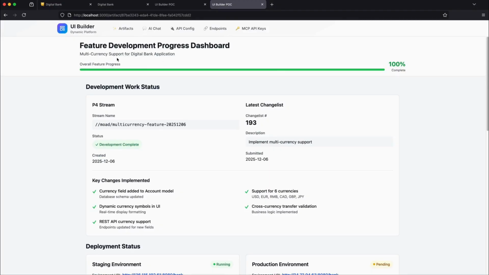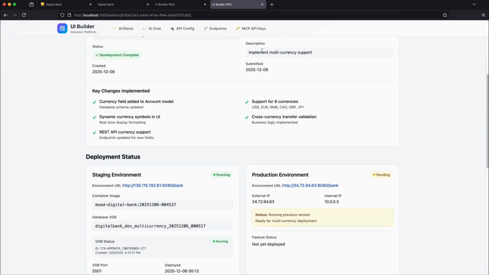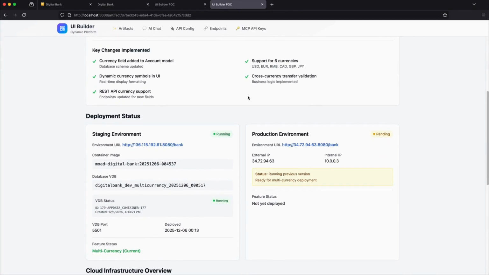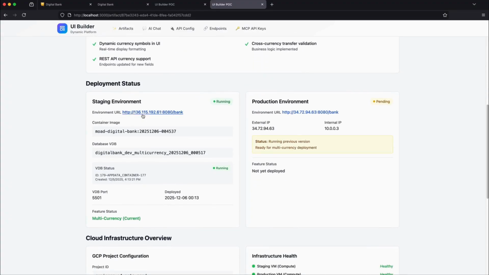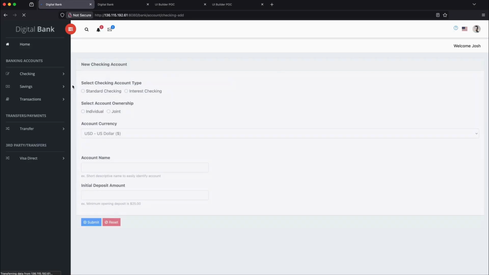Here we can see all the relevant P4 info. What stream houses the new code, when did we do the work, and what the key changes are. And here's the deployment status. It shows us some info about both staging and prod, URLs, which container image is live, even info about which Delphix virtual database is being used. And it says staging is up to date with our changes, so let's check it out.